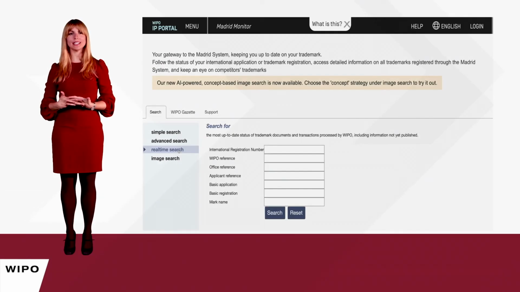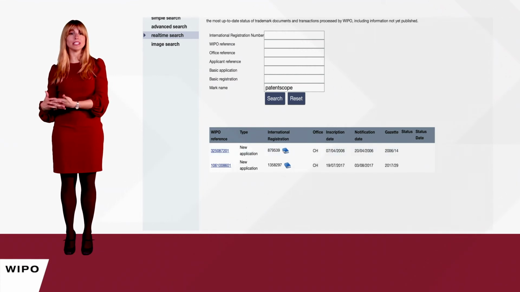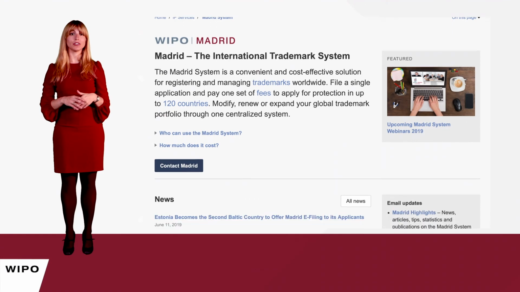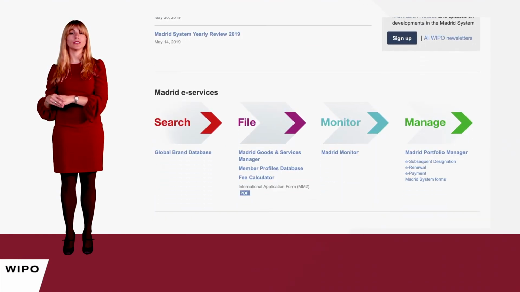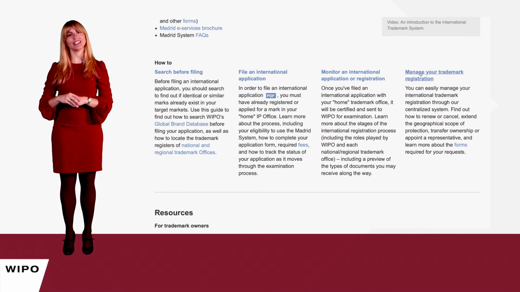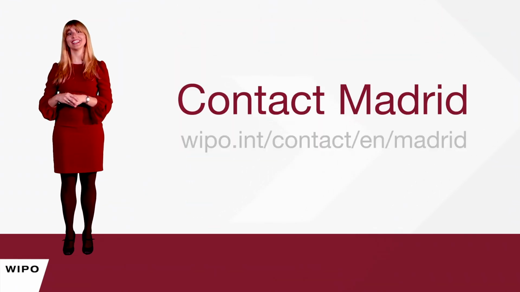How to track the status of your request. On the Madrid System website, on Madrid Monitor, go to the Real-Time Search tab, where you can find the documents published as WIPO processes them. For more information about these operations, check out the Madrid System website under How to Manage Your International Registration, or contact us via Contact Madrid.